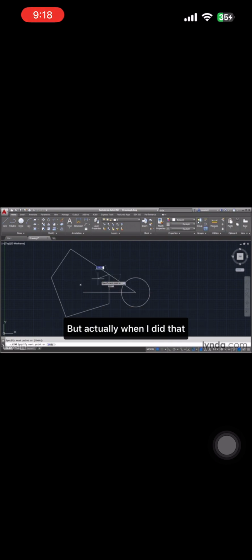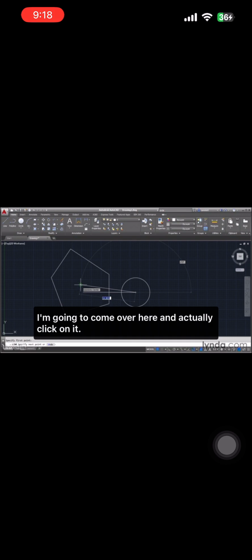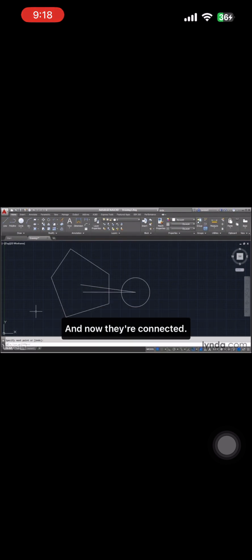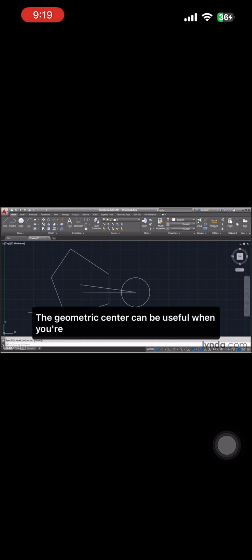But actually, when I did that, I clicked a little bit too close to the endpoint, and it decided to snap there instead, because endpoint is also one of my running object snap modes. So I've got to be a little bit more careful. Let me erase that line. Try again. Line from the center to the geometric center. I'm going to come over here and actually click on it. And now they're connected. The geometric center can be useful when you're calculating the center of mass of an object.